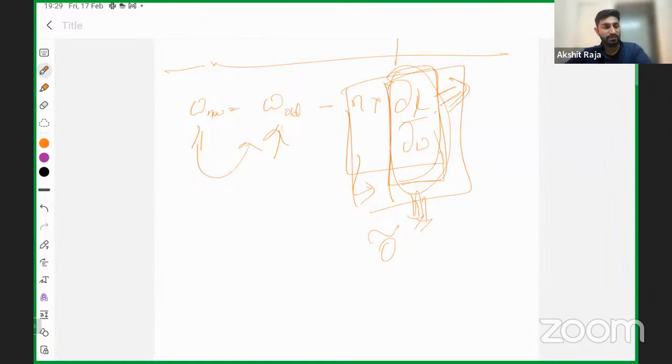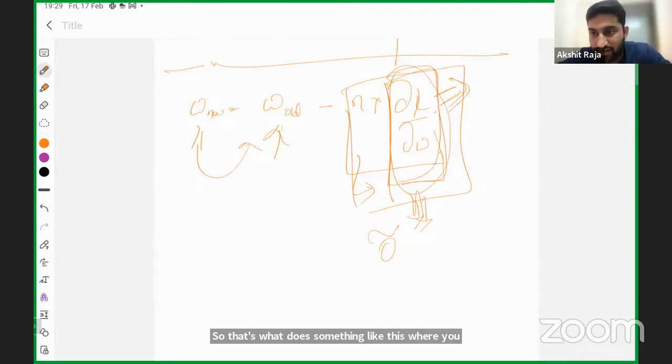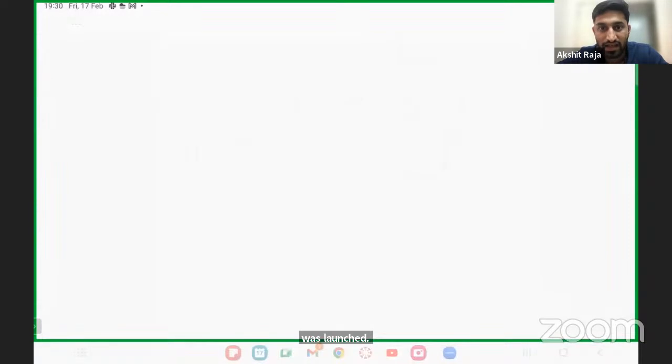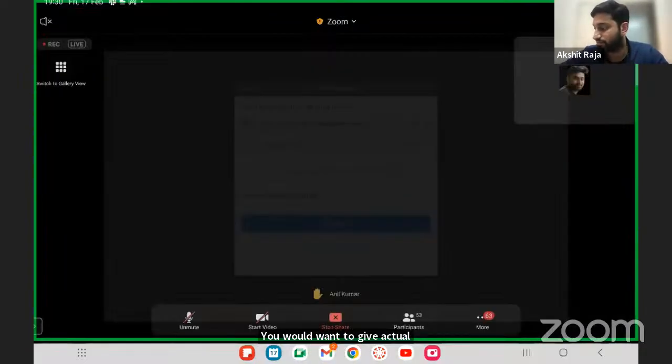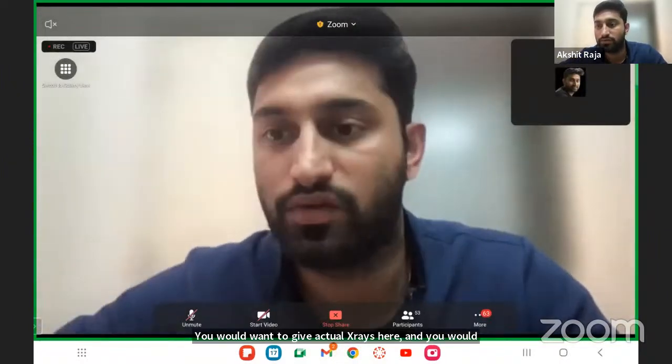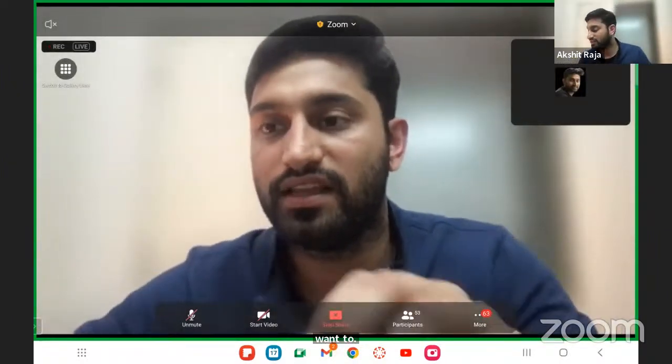So consider something like this, where you have this image and you want to find an object. So you would want to generate that mask, right? This is called a mask. This was the initial use case for UNet when it was launched. You would want to give actual X-rays here, and you would want to predict the infection areas in that X-ray.